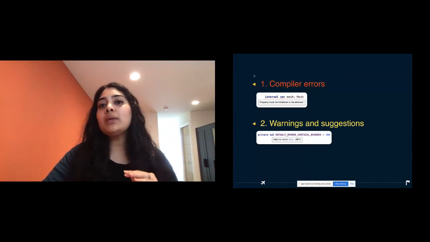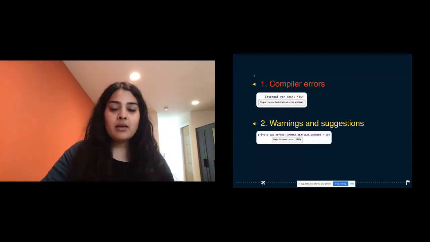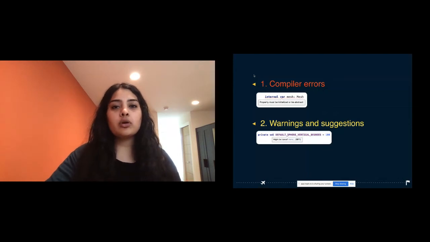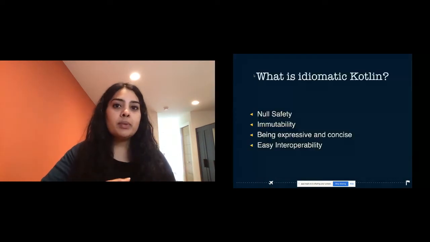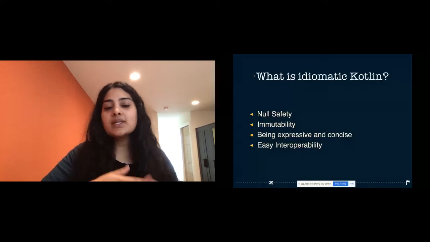Now, these are by no means the only idioms in Kotlin, but they are the ones that show up for very common patterns in Java, and they're the ones we will be focusing on today. So let's dive into these.